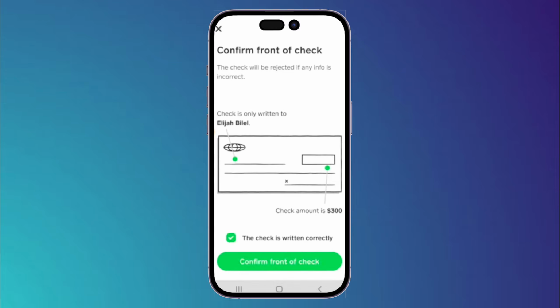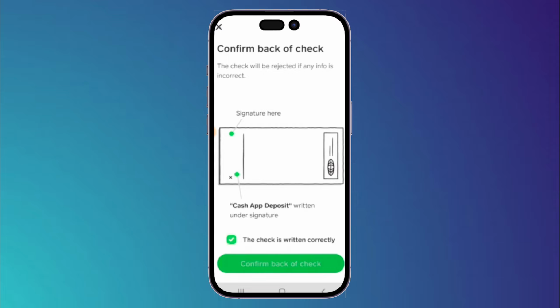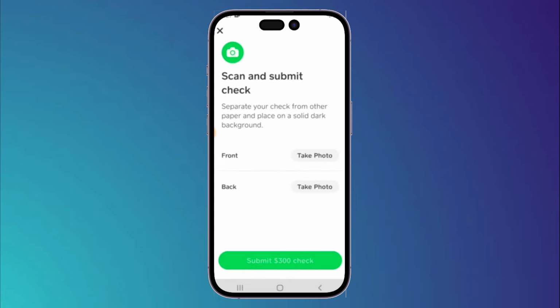Then it will show this page, confirm front of check. Check this box down below, then click on confirm front of check. Do the same step for the back, then click on confirm. And after that, they will ask you to take a picture of the front of the check and of the back of the check. Then after taking pictures of both, click on submit check.